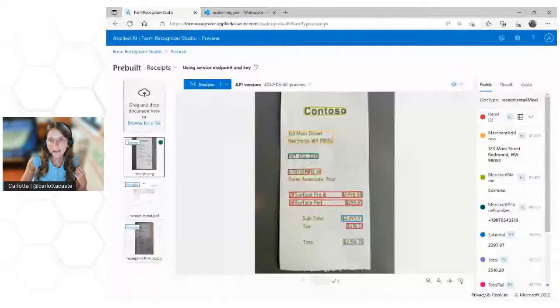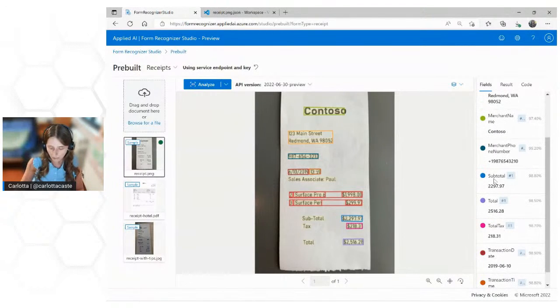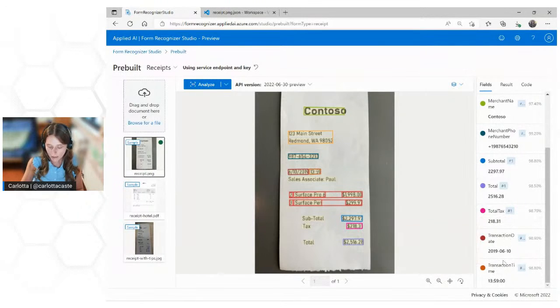And other information which have been correctly extracted and interpreted by the Form Recognizer service are the subtotal, here the total, and then the total tax. So the total is just the sum of the subtotal plus the total tax. And then we have transaction date and transaction type. So all this information was not only extracted, but also recognized as particular fields. So the service was able to recognize the meaning of these fields.